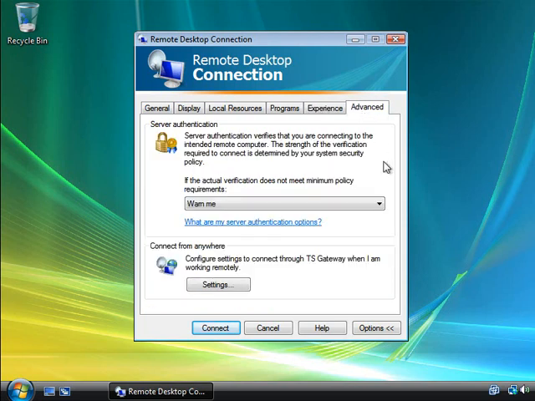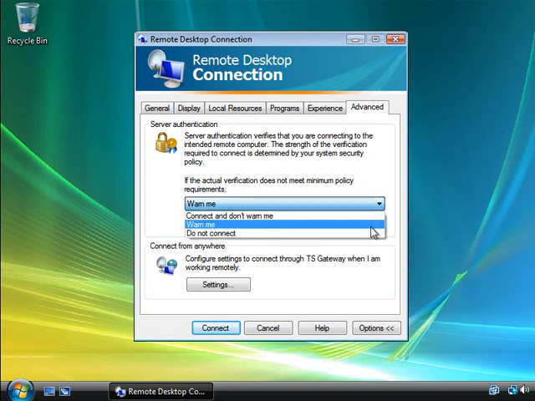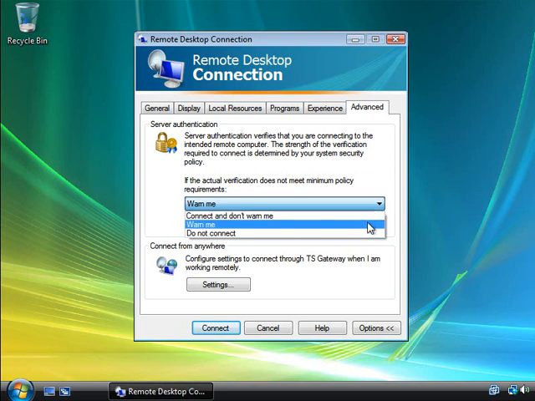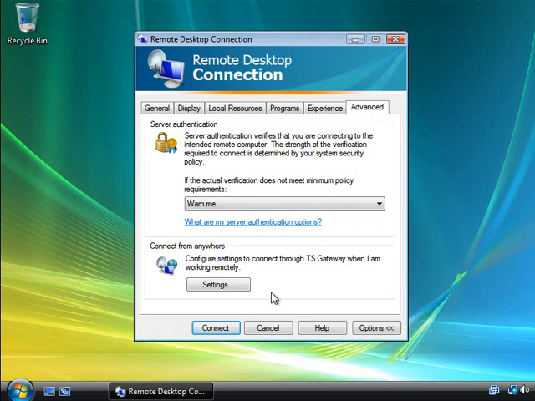Now, in the Advanced tab here, server authentication, basically this just verifies that we're connecting to the right machine. So nothing really special here other than we have the ability to simply warn, do not connect if we're not necessarily getting that verification, or we can connect and Don't Warn Me. I'm going to go ahead and set it to Warn Me. I don't want it to not connect. And now, do we also want to connect from anywhere if we have Terminal Services Gateway? Now, we haven't even touched on Terminal Services Gateway, so let's leave that guy alone until a whole different video series. Okay, so now let's go back to the General tab.